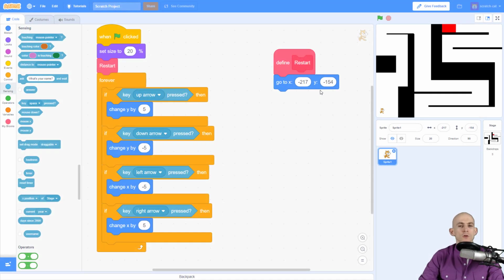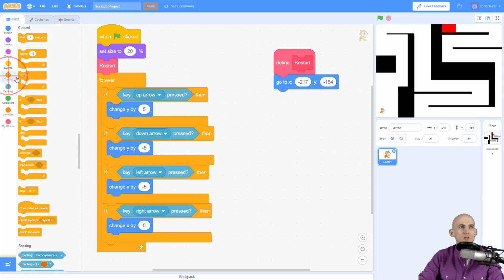This video, I'm going to show you how to detect the walls in a maze game. So we've got it right now so that we have our restart function. So it's going to restart at the very beginning. But we want to also make it so that if the player touches the wall with their sprite, then the sprite restarts as well. So to do that, we're going to use a conditional.